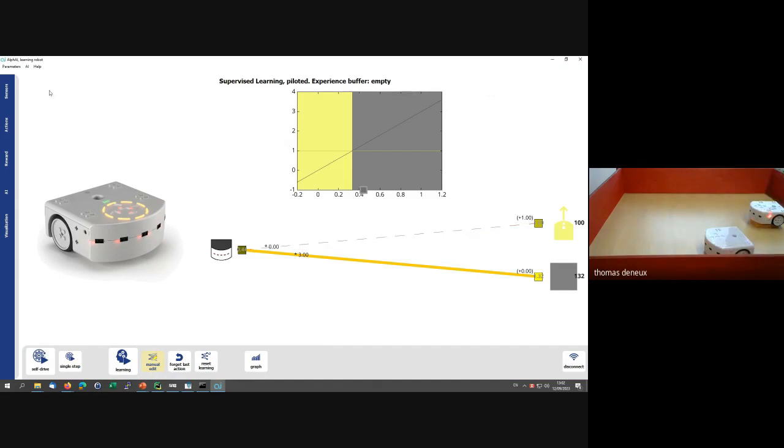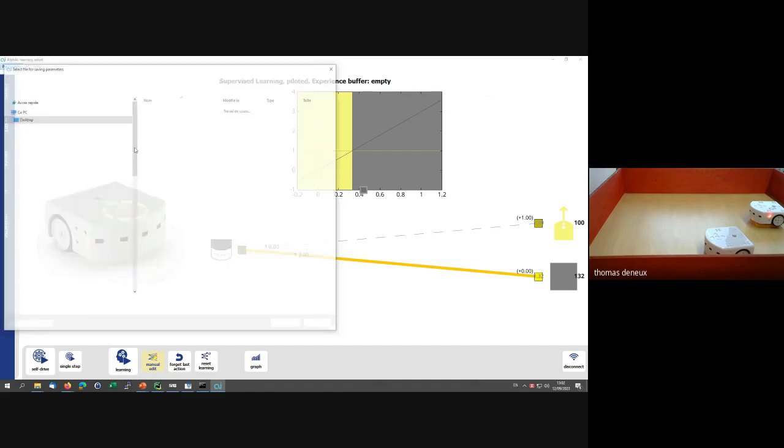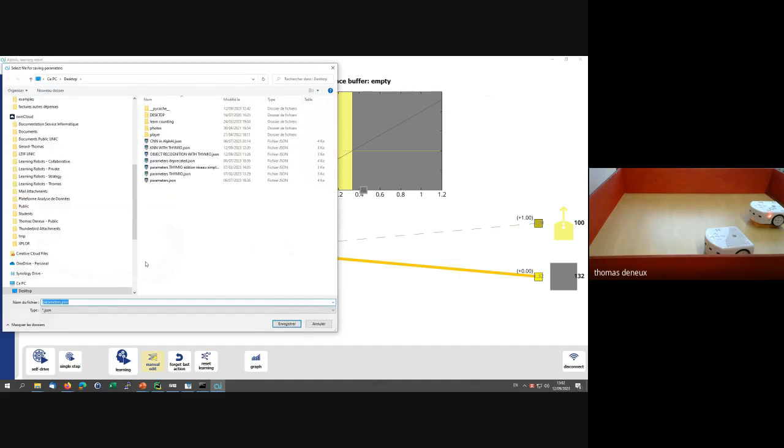Now it's the program which froze, so let me save. Very detailed. Baby graph 1D, baby Thymio.